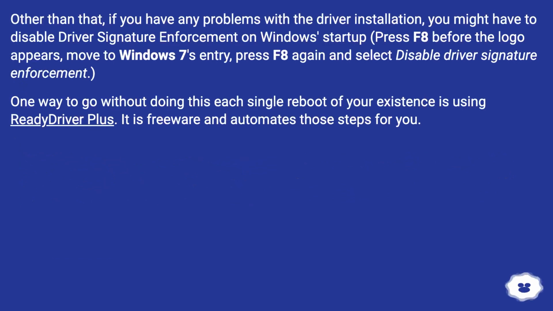Other than that, if you have any problems with the driver installation, you might have to disable driver signature enforcement on Windows startup. Press F8 before the logo appears, move to Windows 7's entry, press F8 again and select Disable Driver Signature Enforcement. One way to go without doing this each single reboot is using ReadyDriver Plus. It is freeware and automates those steps for you.